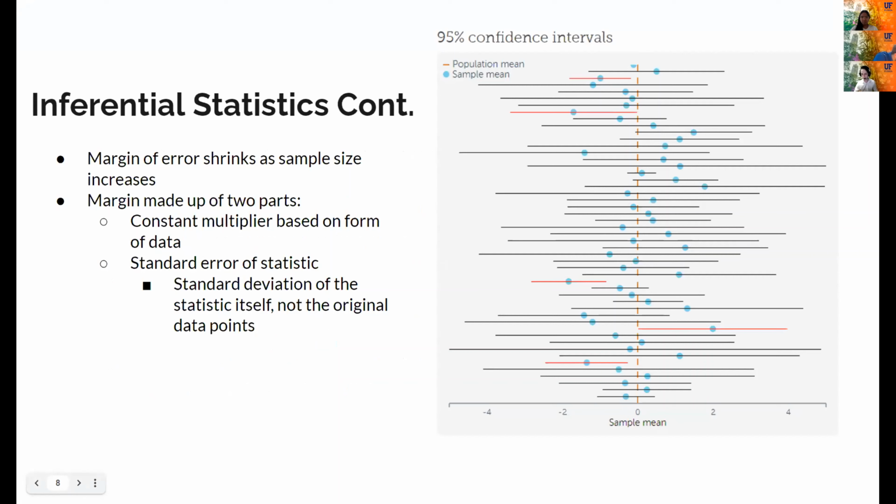So each of these black lines are the confidence intervals for a new sample taken, and the blue dot is the sample mean. And for the intervals that cross this orange line, that means the value of 0, which is the truth, is contained in the interval. But for the red intervals, they actually do not contain that orange value 0, which means they miss. Those intervals fail to cover the value you're looking to approximate.